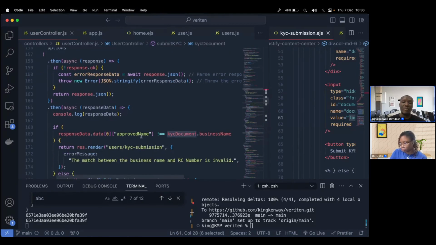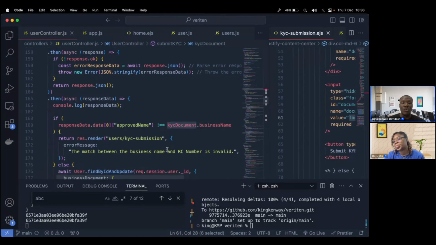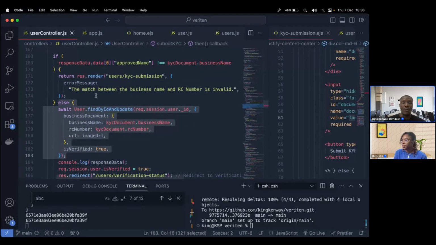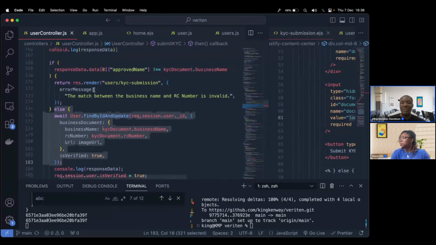If this business name received from the user matches what we actually find on the records, we allow this to proceed. Else, we send an error message saying the business name that you provided, the house number that you provided, and the BVN name and the business name that we found is invalid. So this way, a business will know the next line of action to take.